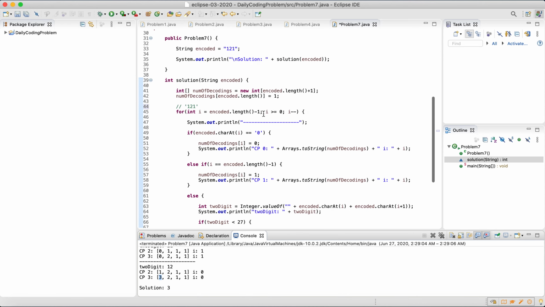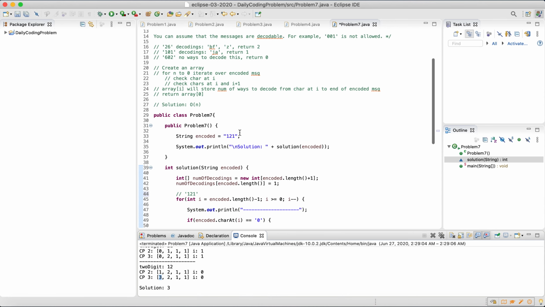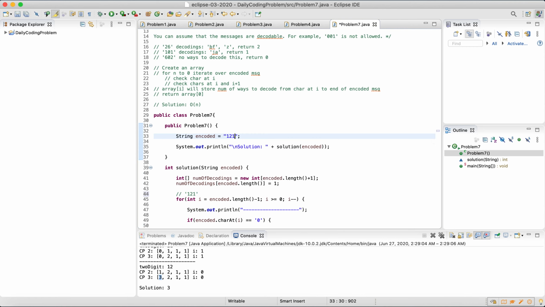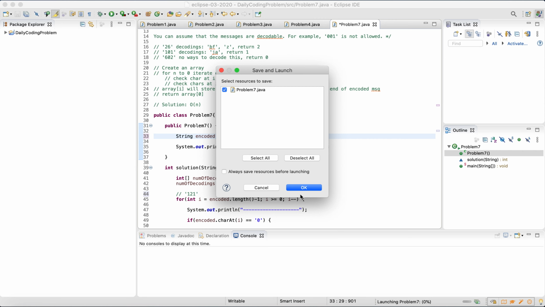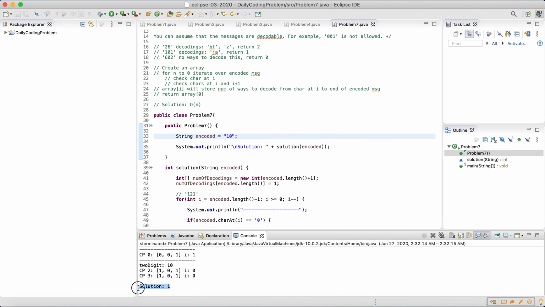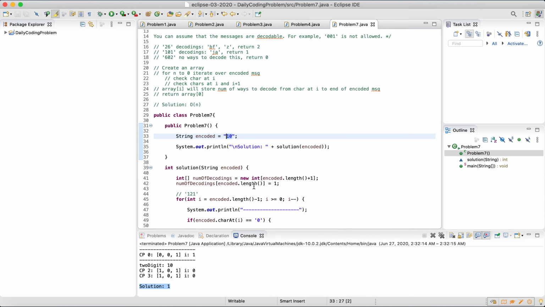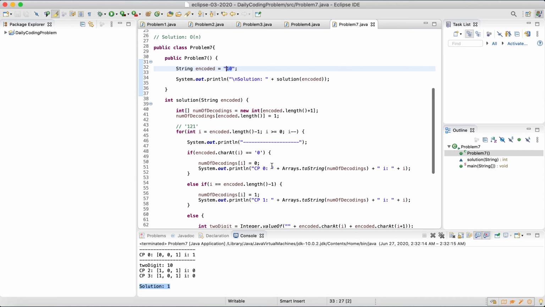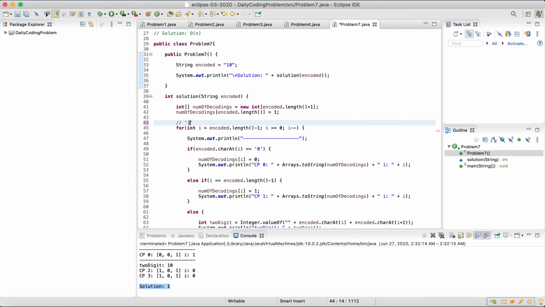Now let's look at a couple other ones here. Let's just look at 10. Let's look at 10 real quick. All right, we'll run 10 so we can see that it works as well with this. Now, there is only one possible way to decode this. You can't do 1, 0, so this is simply 10 on its own. All right, and let's update this here.